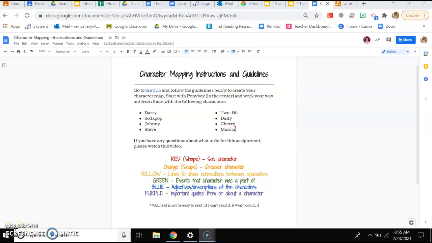For chapters 1 and 2, you guys are going to be responsible for making a character map. I'm just going to go through real quick and let you guys know the instructions and guidelines for how to do that, and then also show you how to use the resource to create your character map.